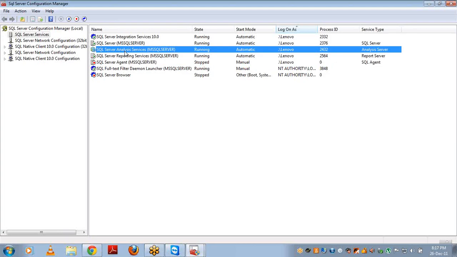And let's see how to start and stop the services. If you right click on that, you can see start, stop, pause, resume and restart. You can do whatever action you want. Like you can stop it or you can pause it, you can restart it. If the server is hanged, then you can restart the service.